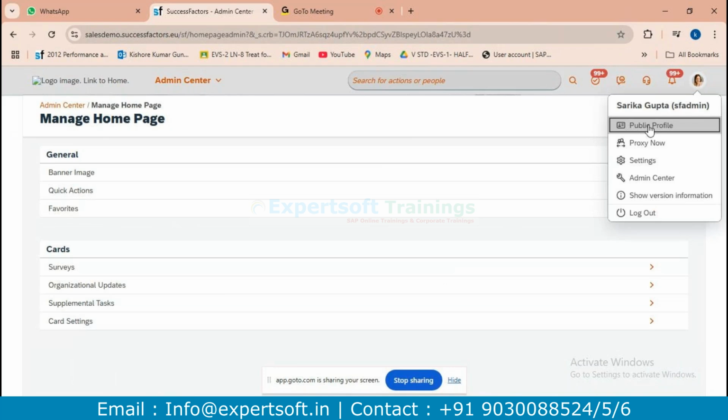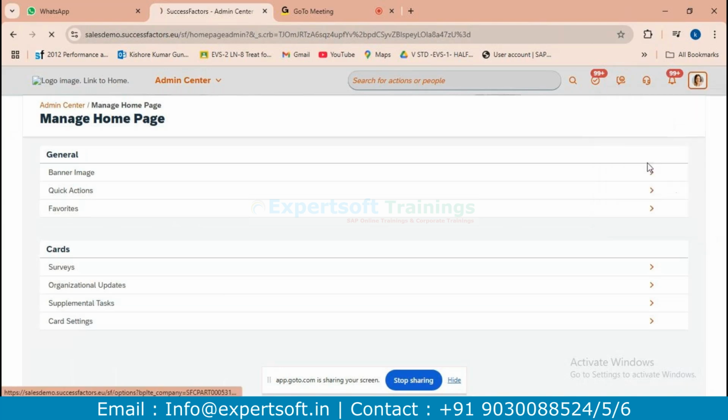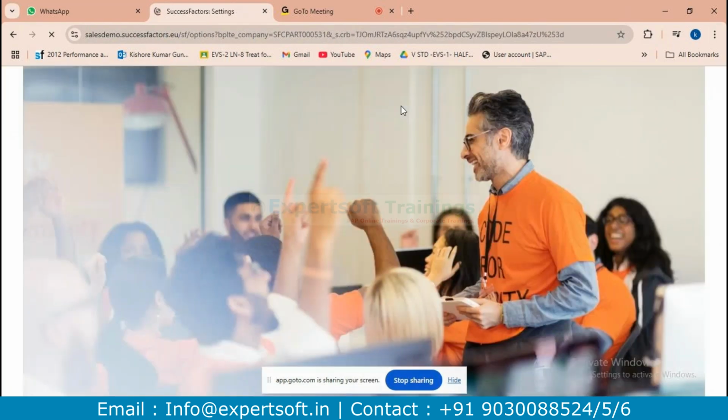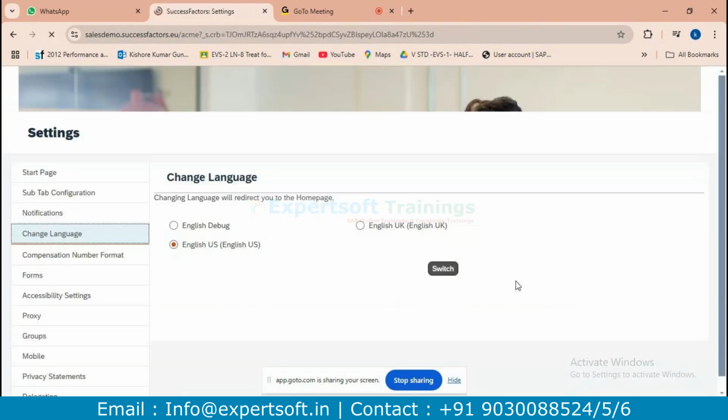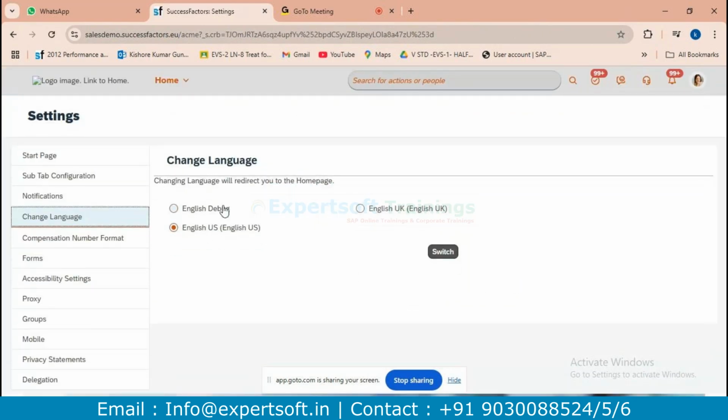Then this is called the welcome menu. In the welcome menu you see the profile of an employee, proxy now, settings. When you go to the settings option, you see change language. We have only these languages. I will enable languages like French or German when we have the real-time session, and I will show you how the language settings happen here. I can choose a language from here. I can switch over to French.